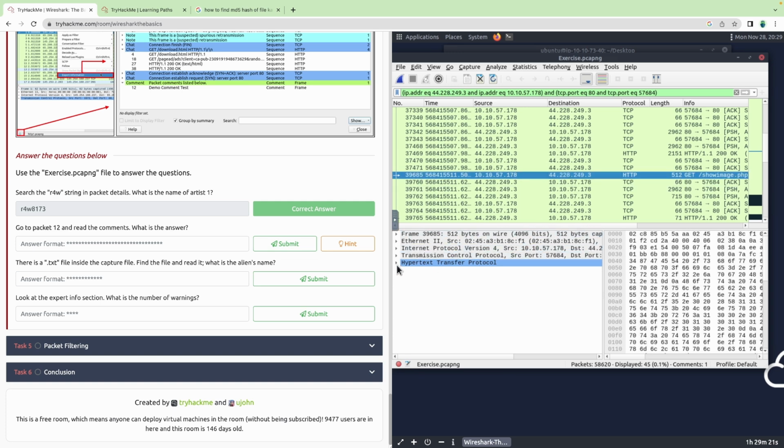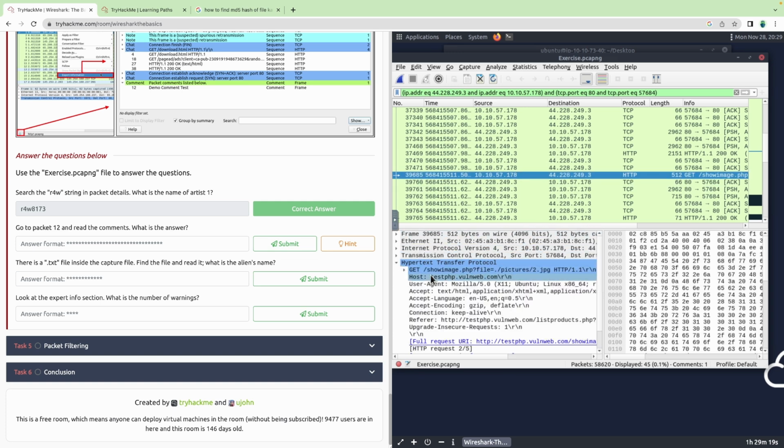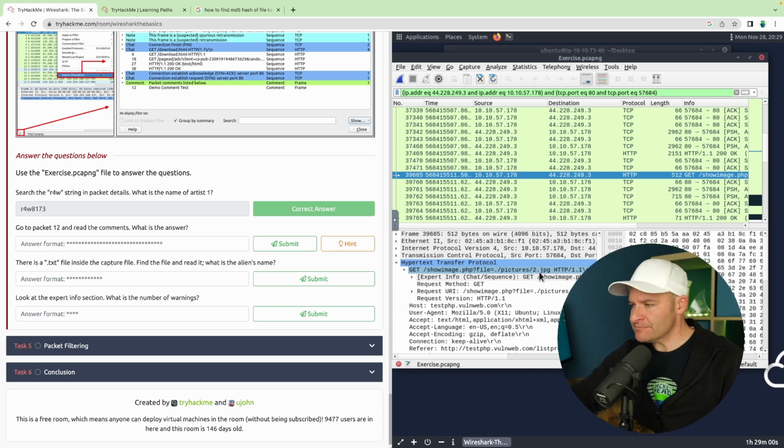And if I expand HTTP, this is where we're getting /pictures/2.jpg. I had actually just seen this before, so that's why I named it 2.jpg. You might have been wondering where I got that name from. But there we go. So 2.jpg, and then the response came, and that's why I exported it and named it 2.jpg. Okay. So now what?